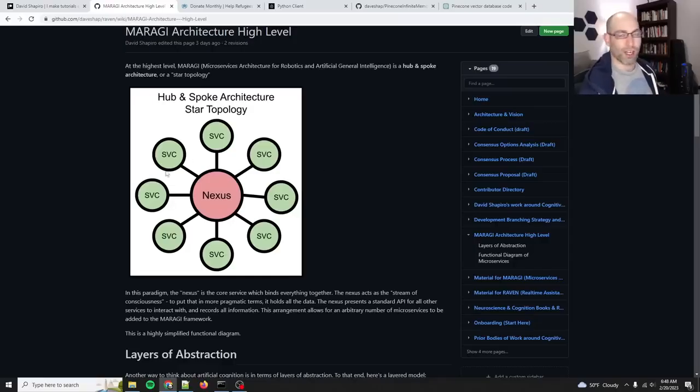So the primary thing that you need to know about Miragi is that it is all organized around a nexus. This is not a COVID virus, by the way. It kind of looks like one. All right, so the nexus is, as the name implies, the center of it. It is a hub and spoke model, which means it is a very simple model. Now, what is the nexus? The nexus is primarily an information store, a database.